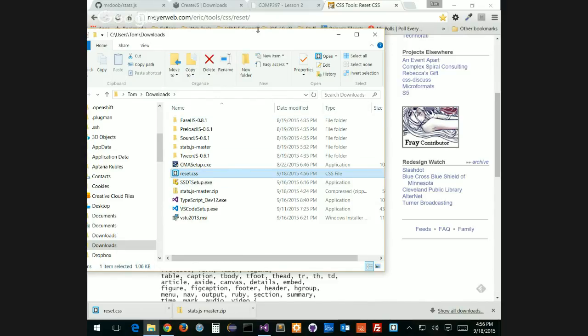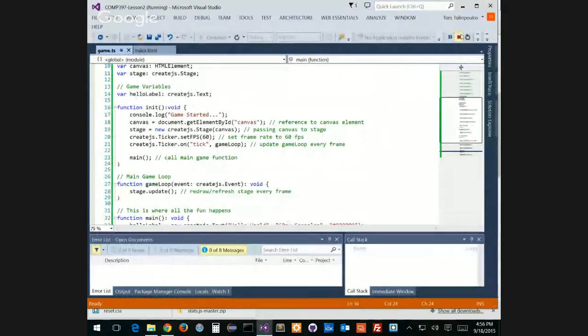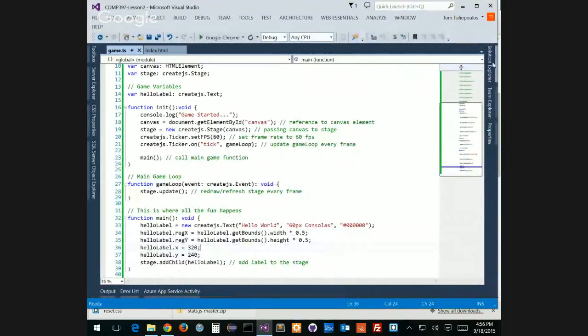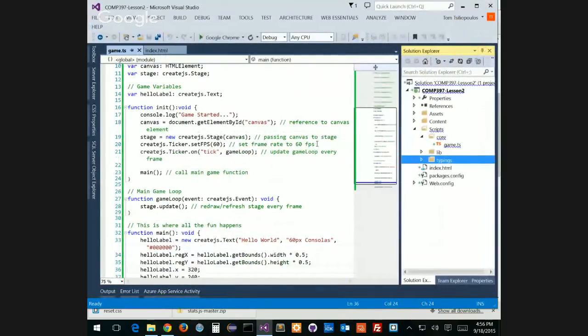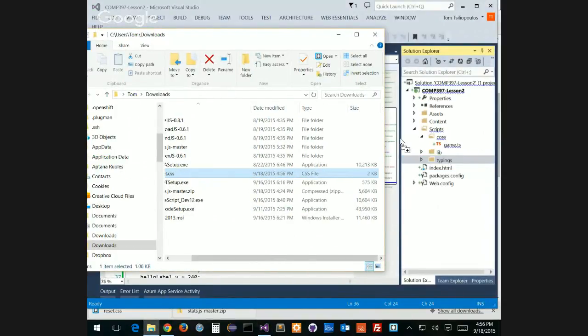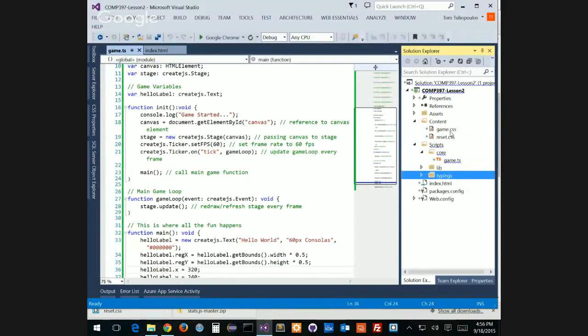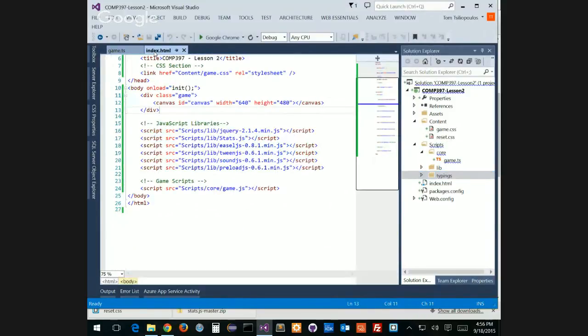Again, we're in Meyer Web. I'm going to bring up my Visual Studio. I'm going to stop debugging because I can't drag and drop when I'm debugging. I'm going to pin my Solution Explorer up. I'm going to go into my file here and drag my reset CSS into my content folder. So that's where all my CSS goes, remember? Hey, you know what I don't want to do? I don't want to drag my reset CSS underneath my game.css. It has to be above, right? So I want to reset first and then set my styles up.